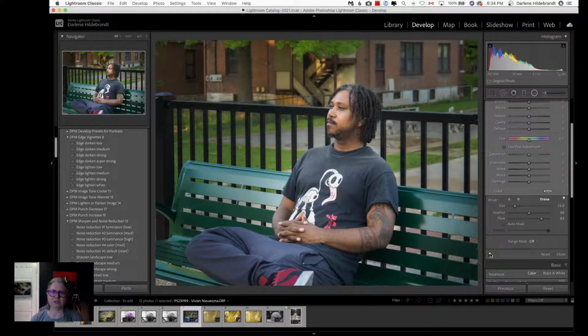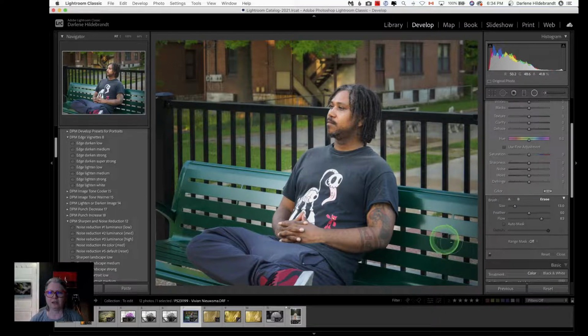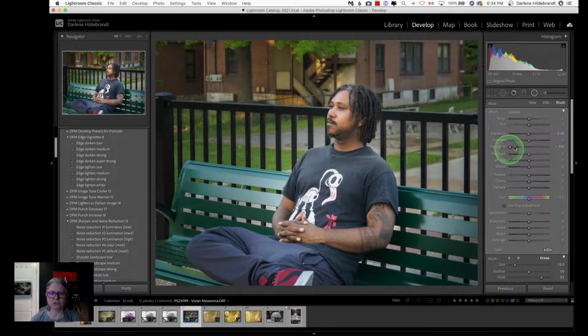Okay, so it's really kind of minimizing a lot of the busyness of the background and focusing on him, okay, darkening these edges. And then I did a second one over here on his shoe, okay, because his shoe was really bright, and all I did here was lower the exposure a little bit and the highlights, okay.